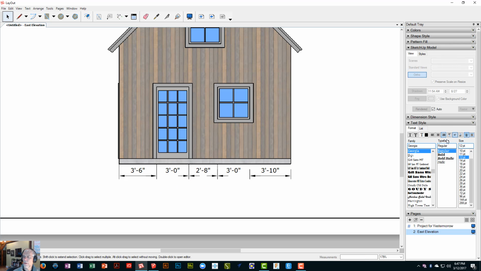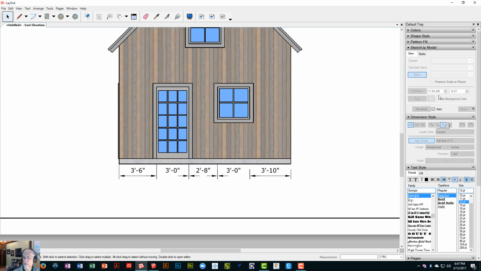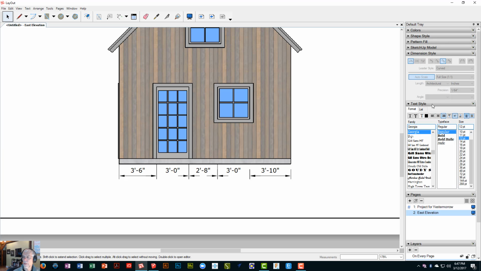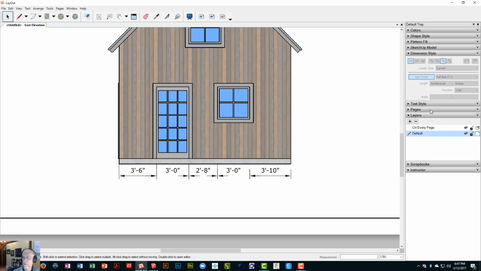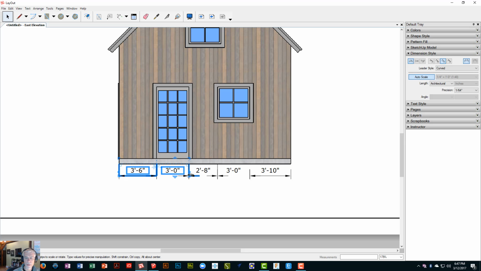Okay, so let's look at those dimensions, because we can do a lot with these dimensions. It has its own dimension style box, so I'm going to open that up. I'll close the rest of them to not confuse you. Okay, so dimension style. I'm going to click on all of these. So I'm clicking, shift click, shift click, shift click, shift click. So I've got all my dimensions highlighted. And now I'm going to hover over this which says center. So now this centered the dimension within the lines.